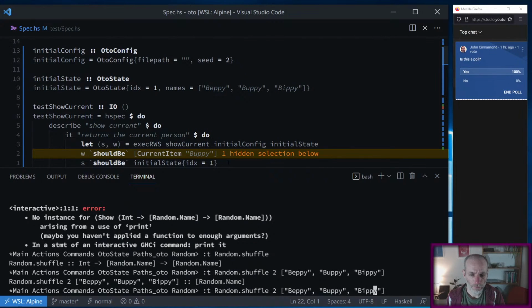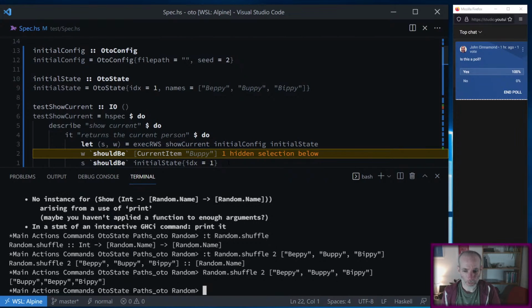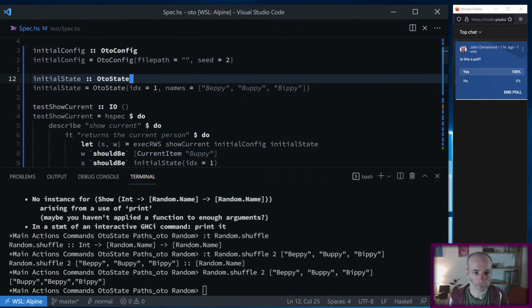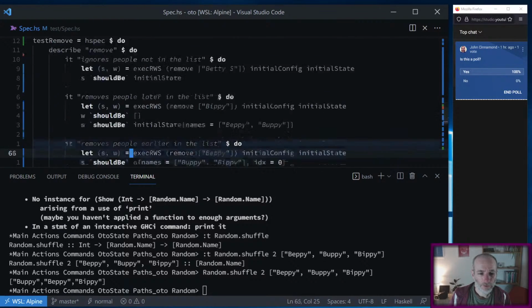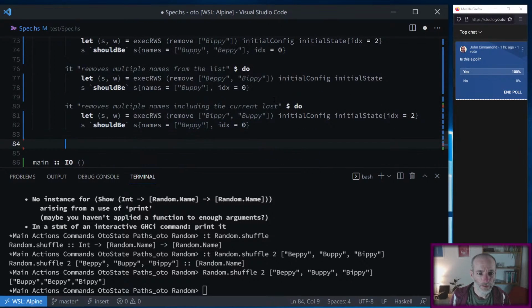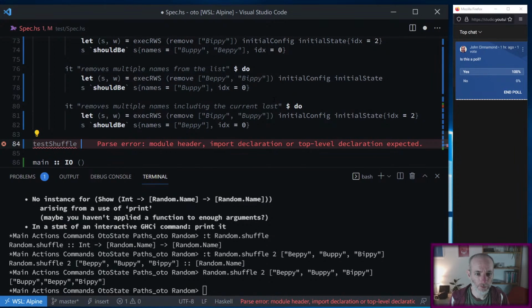Not great. I asked for the type and it told me what the type was. That's not really what I wanted. Okay, it's Puppy, Peppy, Bippy that comes back. Right, so I'll just put it randomly in the file at the end. Test shuffle is a type IO.